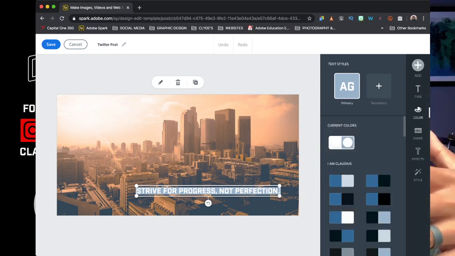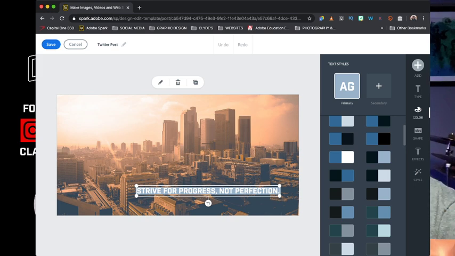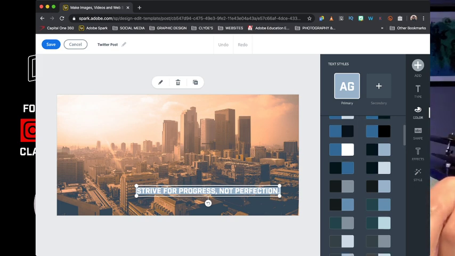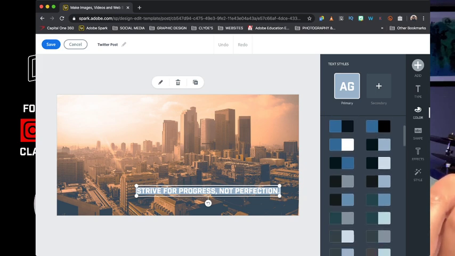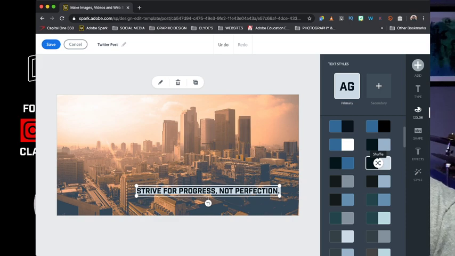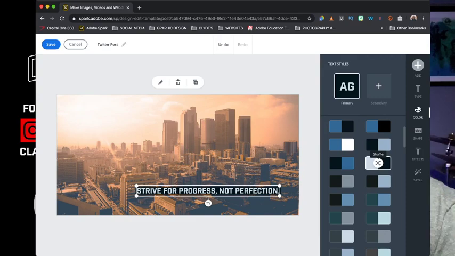And what it's going to do is pull from your brand colors. So let's see here. If I choose this, notice what happens to the text there. So you can swap it out, kind of do a dark background color. So let's say, okay, that's what I want.